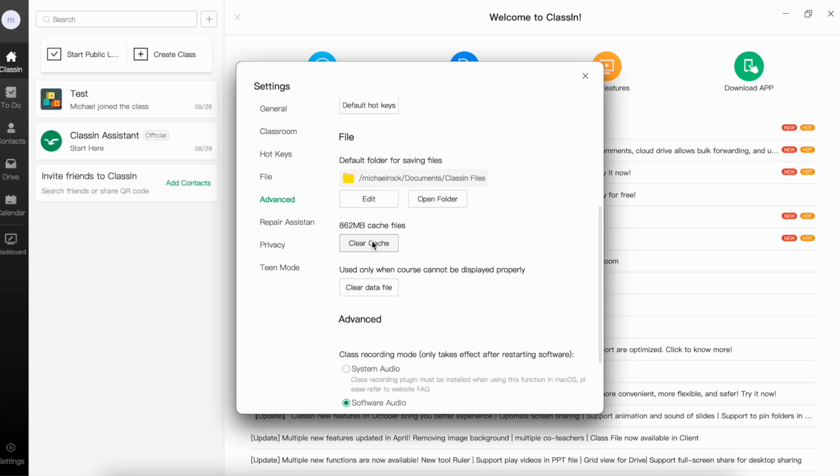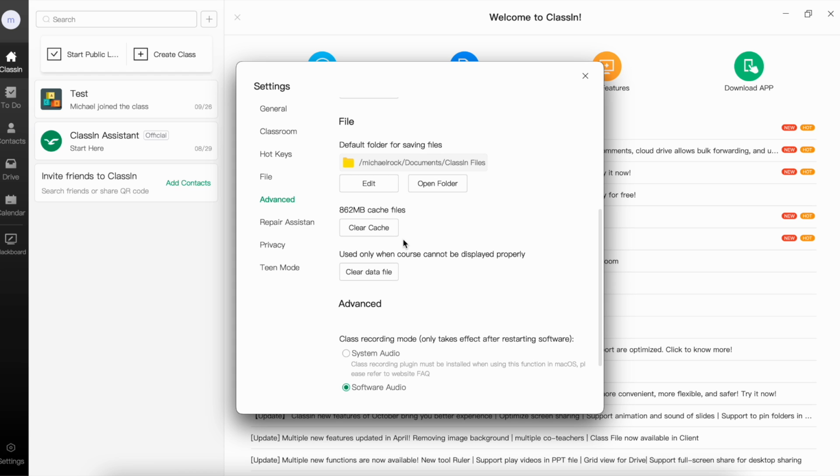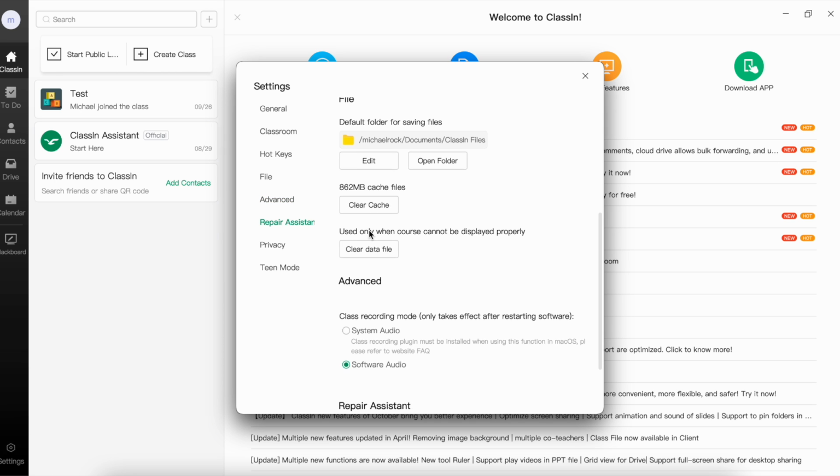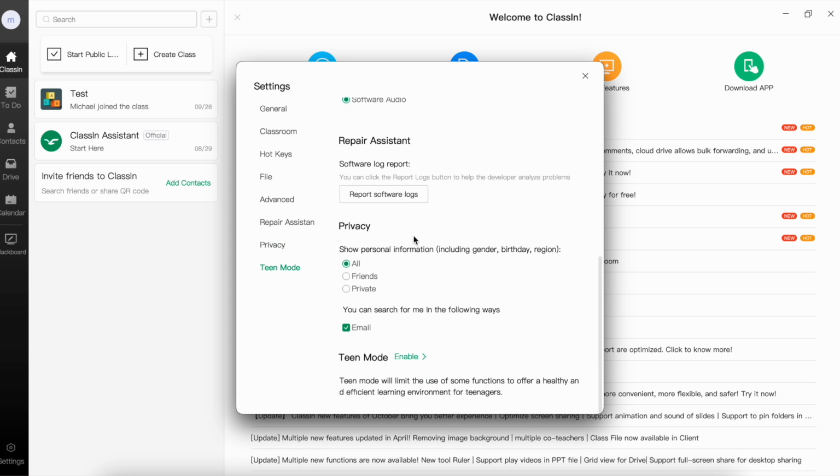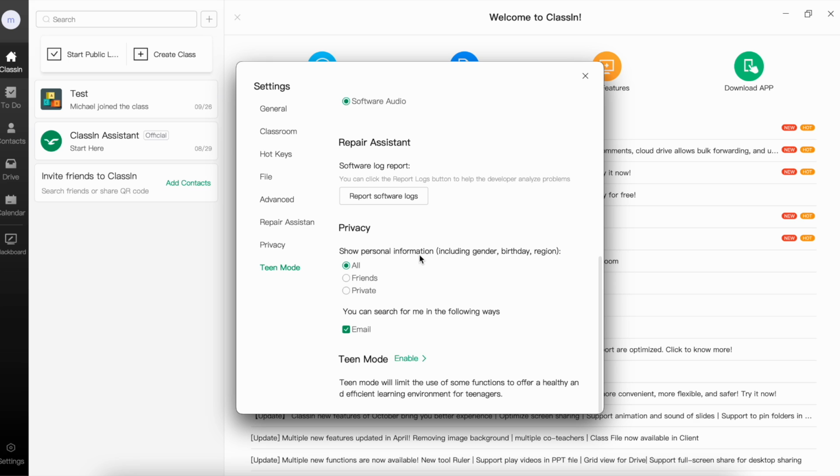Clear cache. This is a useful option if you encounter any glitches or bugs during lessons. It helps by clearing cached data that might be causing the issues. Clear data file. Use this option only if the course content cannot be displayed correctly. It's a troubleshooting tool to clear data files that may be causing display issues. And privacy. You can control the visibility of your personal information, including gender, birthday, and region to different user groups.